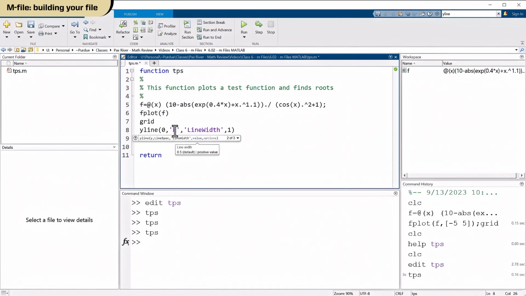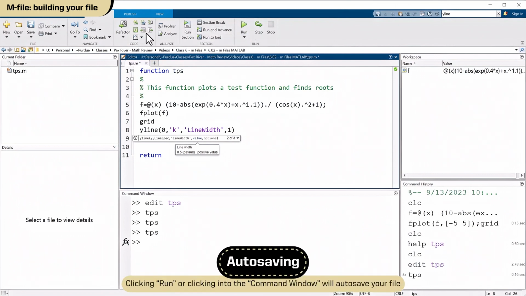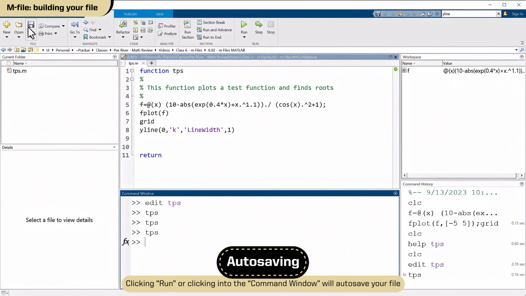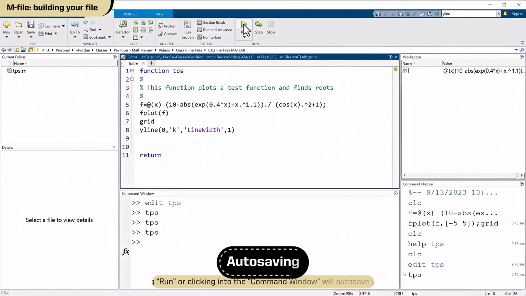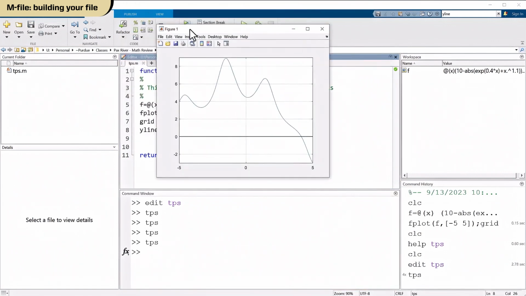And now I'm going to have a black line. K specifies a black line. LineWidth is just that. It says what follows is going to be the line width, and it's going to be 1. So with that, let's go ahead and run. When you click run up here, it automatically saves. If I click down here, it also automatically saves. So I'm going to click run. Okay, there. Now I've got a nice black line. That looks pretty good. Now I know where the x-axis lies, so it's pretty obvious that the root lies there.